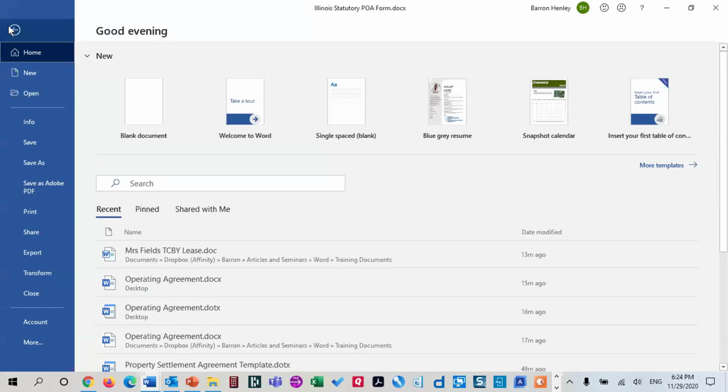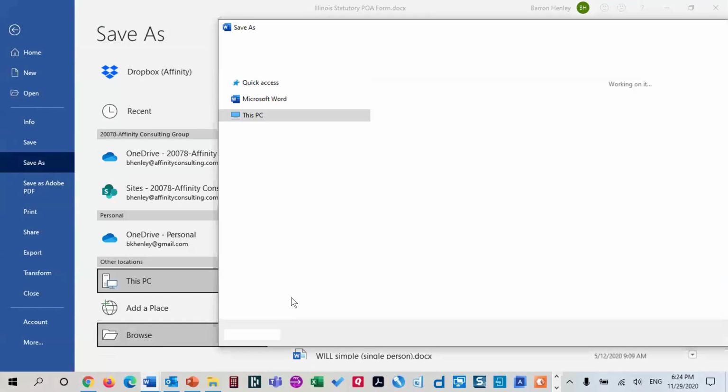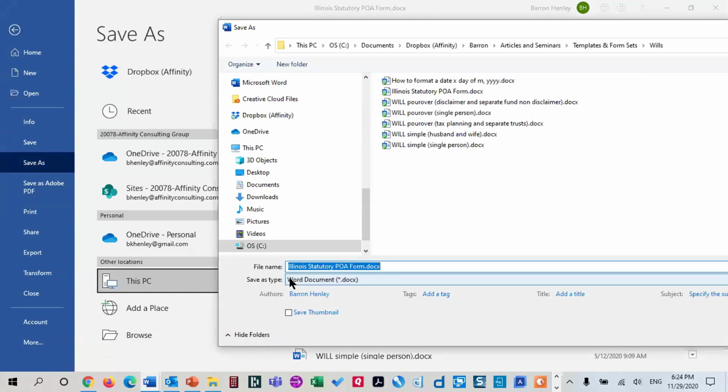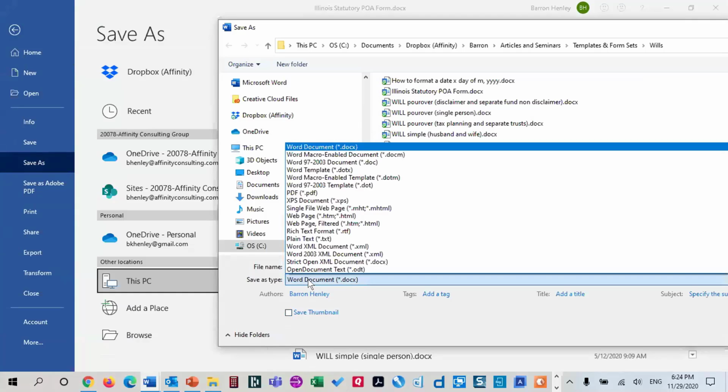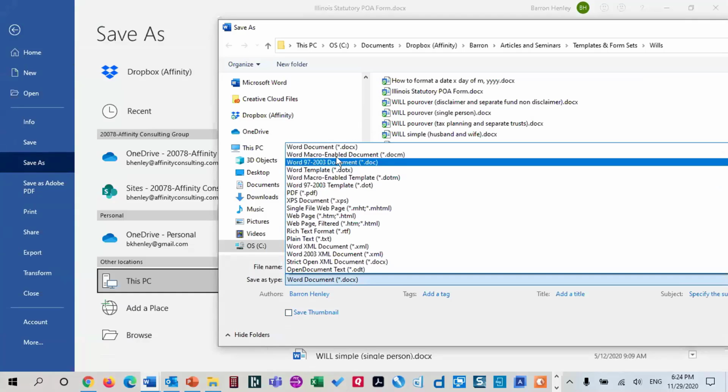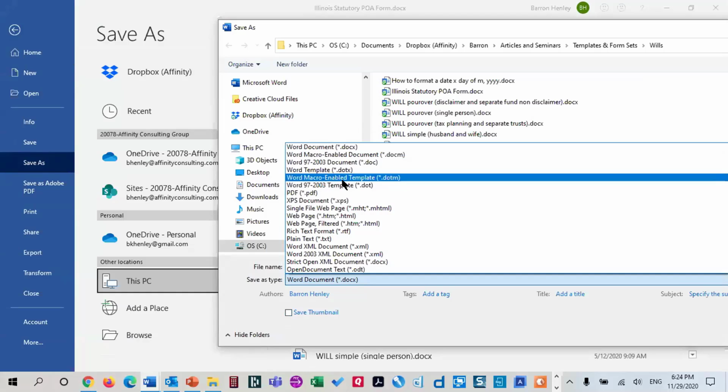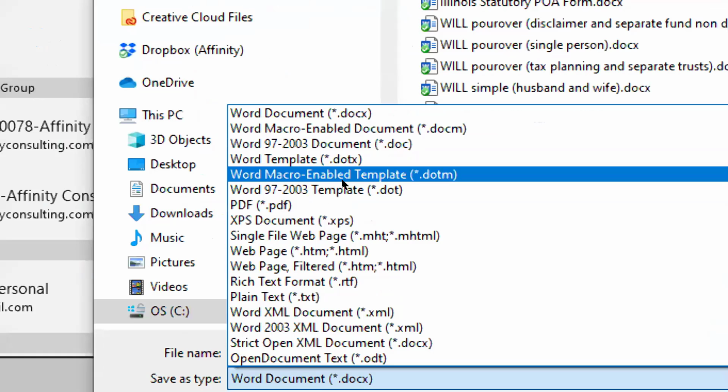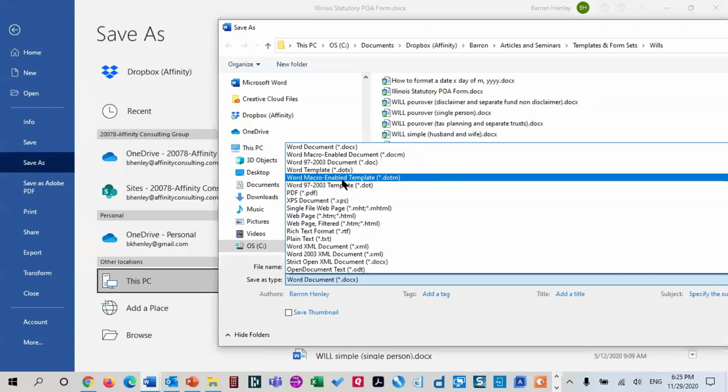And we're going to go File, Save As. At the bottom of the screen, when we get to the Save As type, we are going to switch to a macro-enabled template right there, DOTM. Let me zoom in on that. Word macro-enabled template, DOTM. So I click on that.